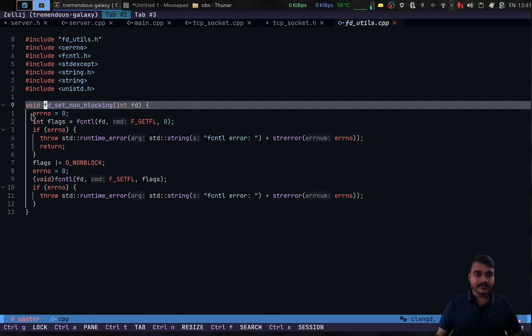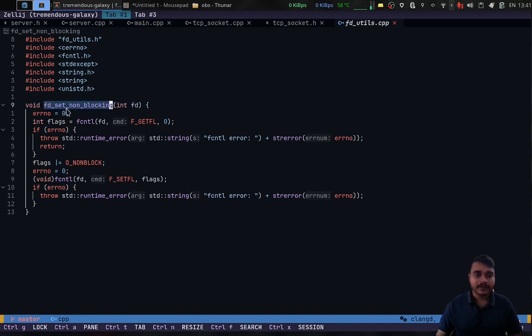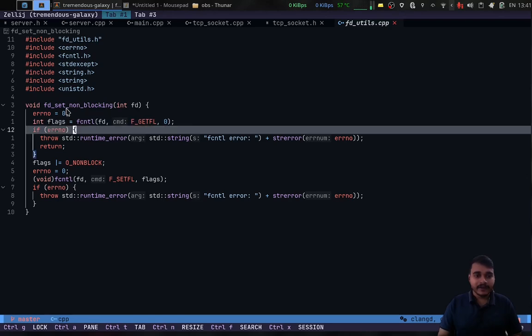One thing is this, you can set a file descriptor to be non-blocking. That means if you do some operation like accepting a connection on a file descriptor which is blocking, it will block and wait for the connection to come. Otherwise, if you make it non-blocking, then it will fail. It will give an error message, and it will not block the whole system.